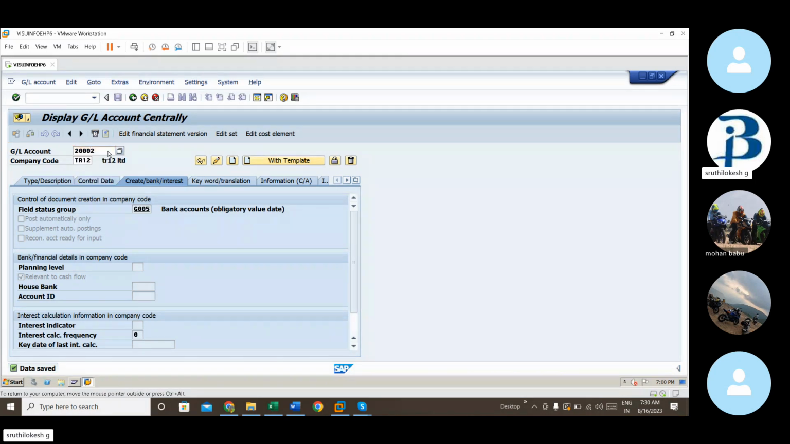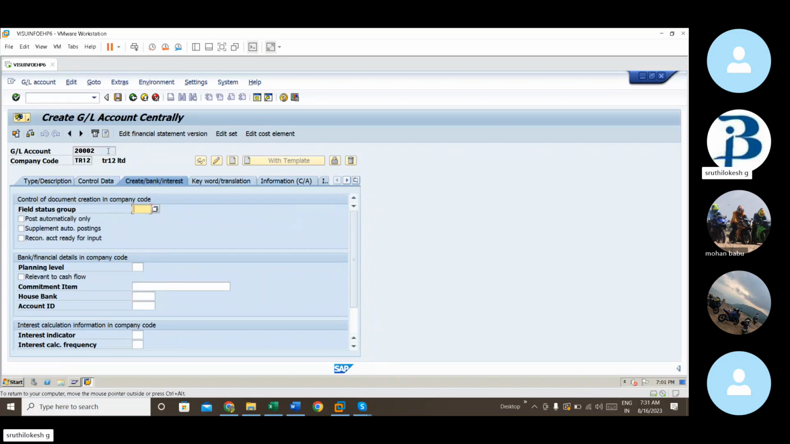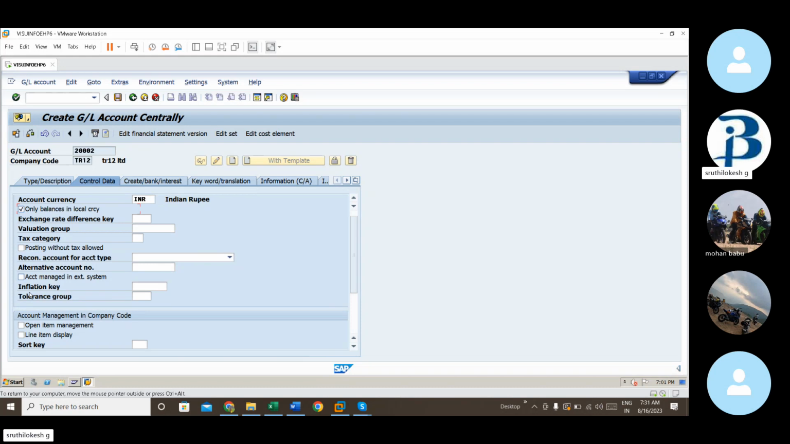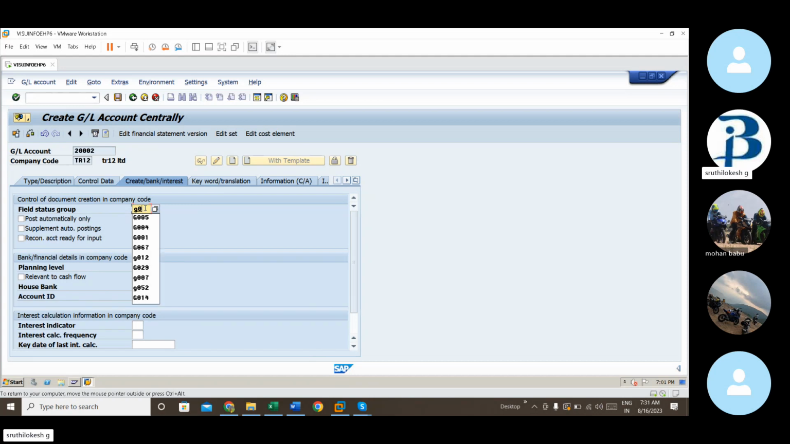Next, incoming bank. SBI incoming bank. Click on control data. Only balance in local currency, open item, line item display. Sort key 001. Create bank or interest. C005, relevant to cash flow, and save.